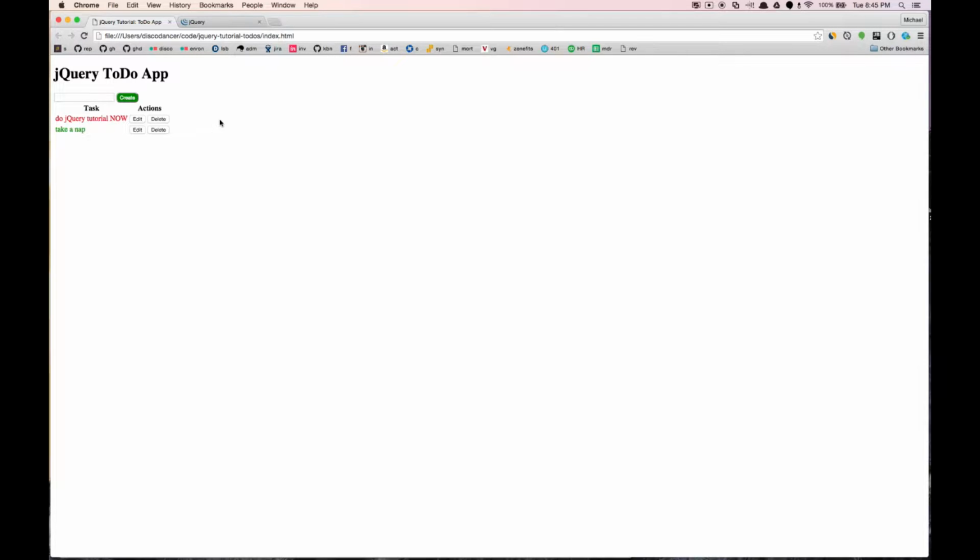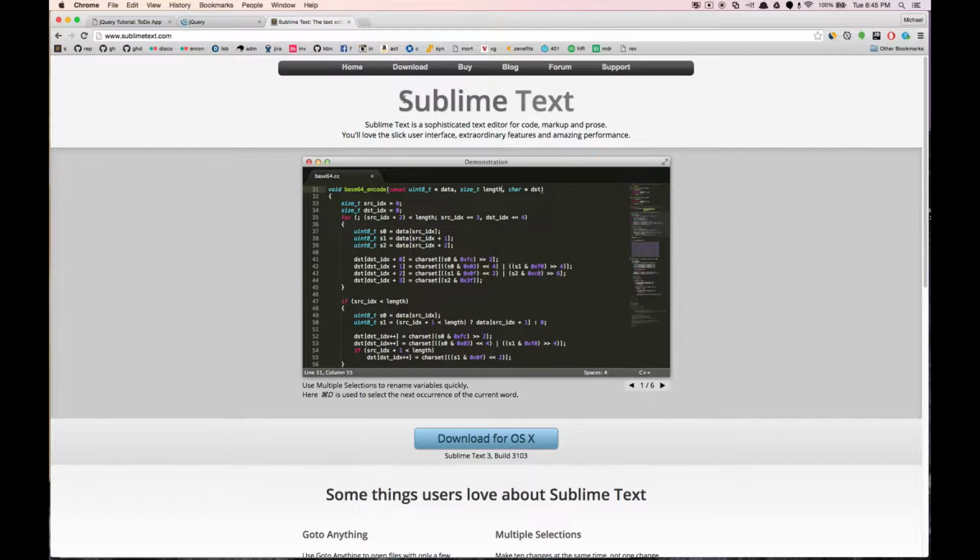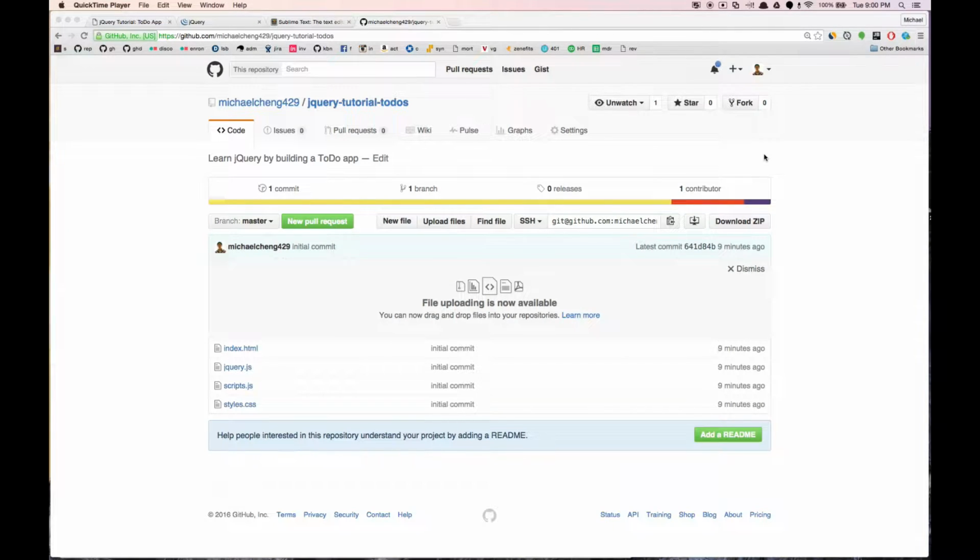So this app is going to use some basic jQuery syntax, and let's just get started now. The text editor that I'll be using is Sublime Text, which I would highly recommend. So go ahead and download that, and when you get that ready, come back to this video. And before we go any further, here is the GitHub repository in case you want to grab the code. There will also be a link to this repository in the description below. So let's get started now.